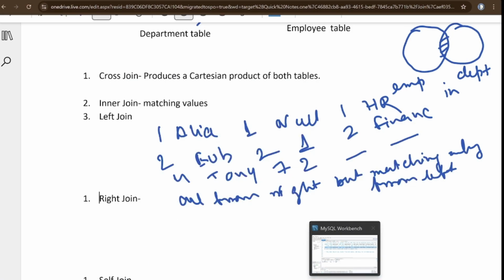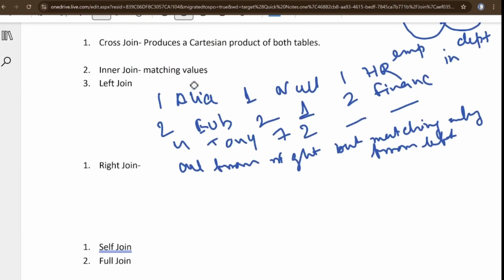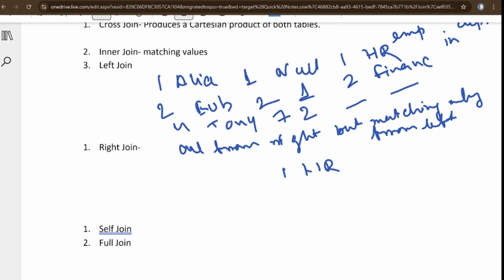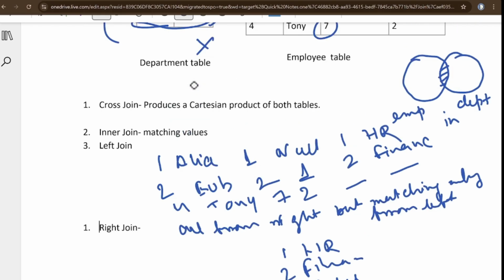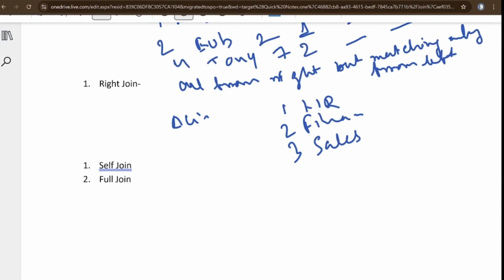Okay. 1 HR, 2 Finance, 3 Sales. So automatically you have to write 1 HR, 2 Finance, 3 Sales. This is the right table. What are the matching values? Alice, Bob is matching. Tony is not matching. So I will write Alice and all the details of Alice, Bob, all the details of Bob.